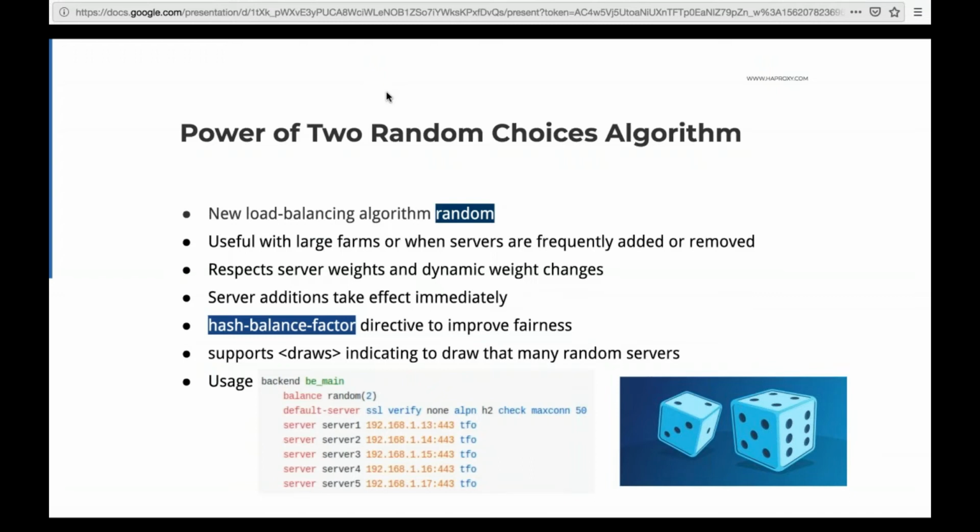The hash-balance-factor directive can be used to further improve the fairness of the load balancing, especially in situations where servers show highly variable response times. When setting balance to random, the argument draws indicates that HAProxy should draw that many random servers and then select the one that is least loaded. Drawing 2 servers is what gives support for the power of 2 random choices algorithm. In the configuration snippet shown, you can see that we are passing 2 to the random algorithm, which should do the power of 2 random choices load balancing.